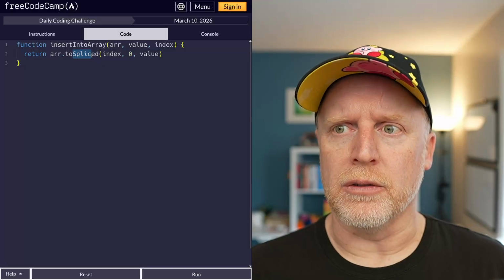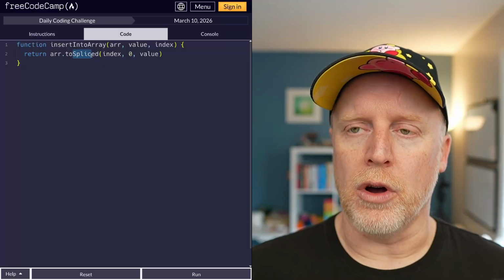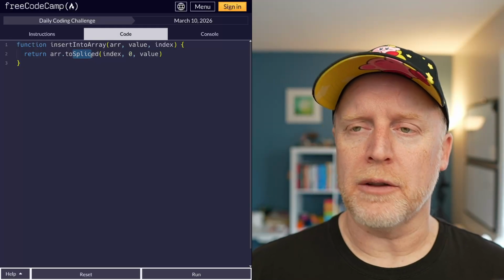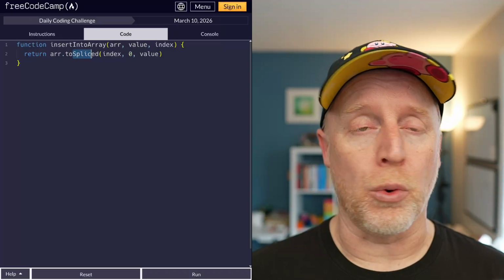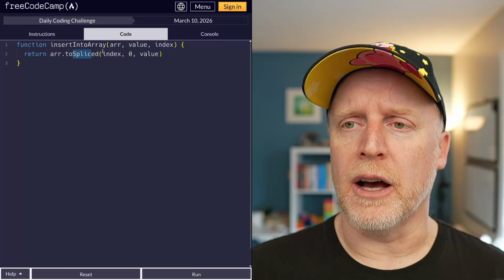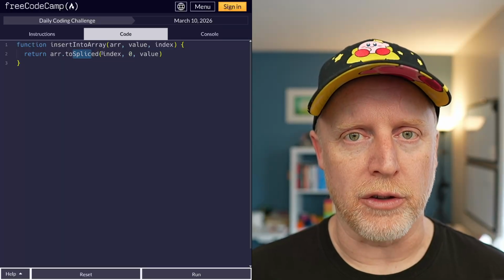Now, toSpliced is fairly new. I think it's new as of 2023. So hopefully in all browsers at this point. It is in all new browsers, but if you have to support older browsers, right, then we just need to do it a little bit manually, okay?